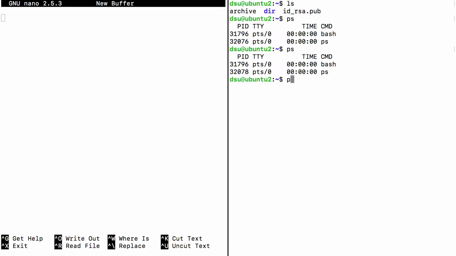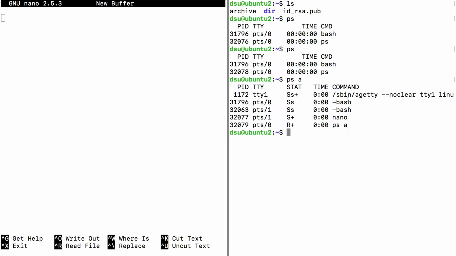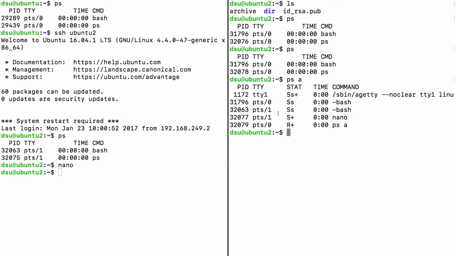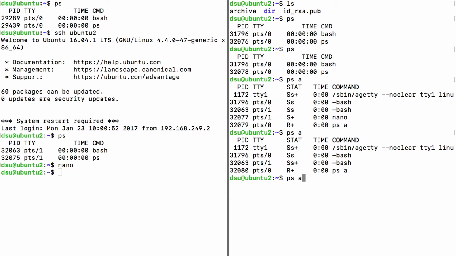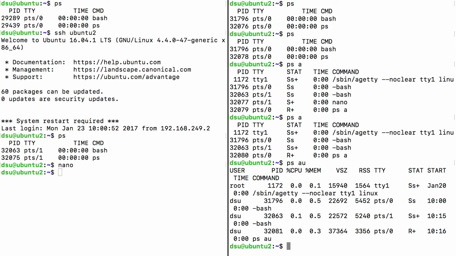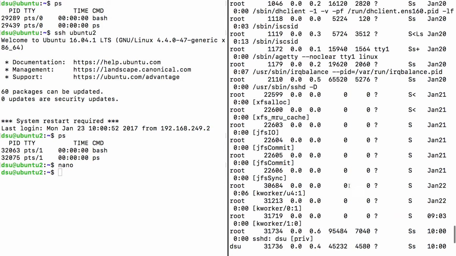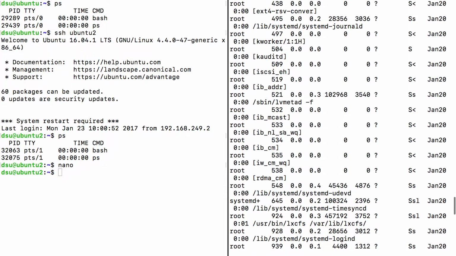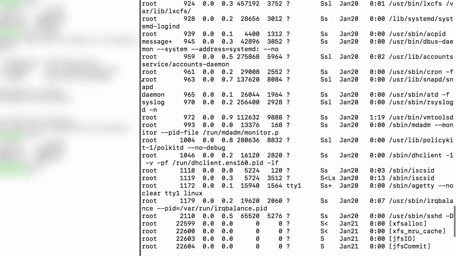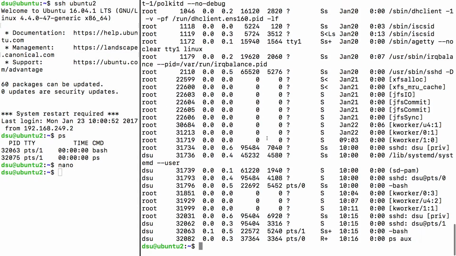Now to show, I'm pretty sure it's A. PS A would show me all of the processes that my user is currently running that are foreground processes. We're going to talk about foreground processes and background processes in a minute here. If I do PS AU, it would show both my processes and my processes that are running in the background. And then if I say X, it will show me processes by all users that are running in the foreground and in the background. Unfortunately, the font is going to be annoying there.